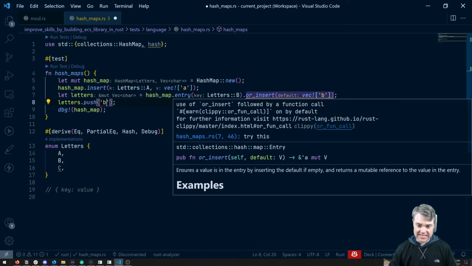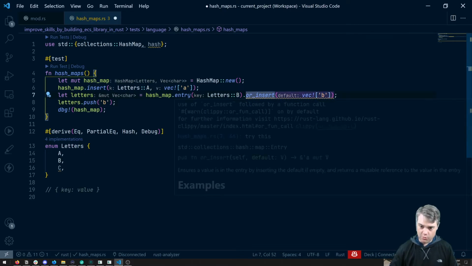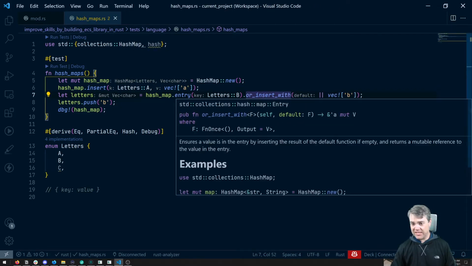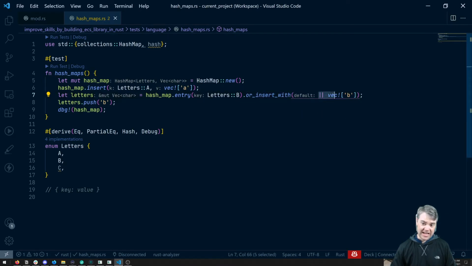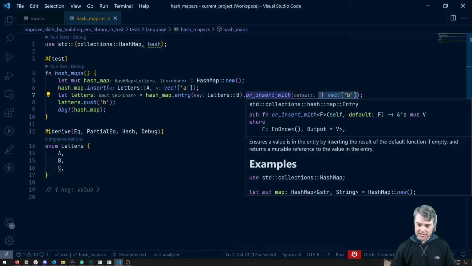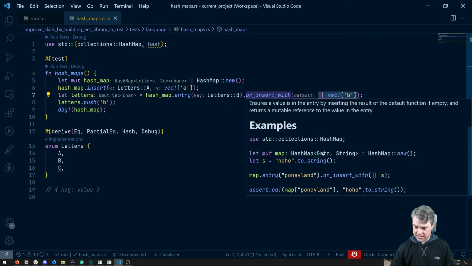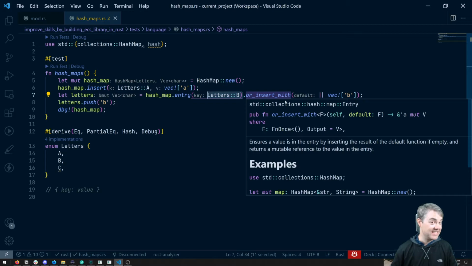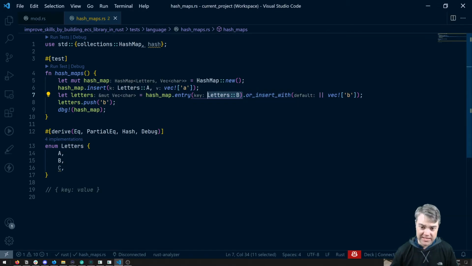Let's see. We also get this warning here, which I believe we can just have Clippy change. It wants us to do or insert with, and then have a callback function here. That's, I believe, because the callback function, or the closure in this case, will run at runtime and basically take a little bit less memory, because it's possible that this doesn't need to run. If it finds the letters B, it's just going to return that, and then the or insert with doesn't happen at all. This only runs if it can't find anything.